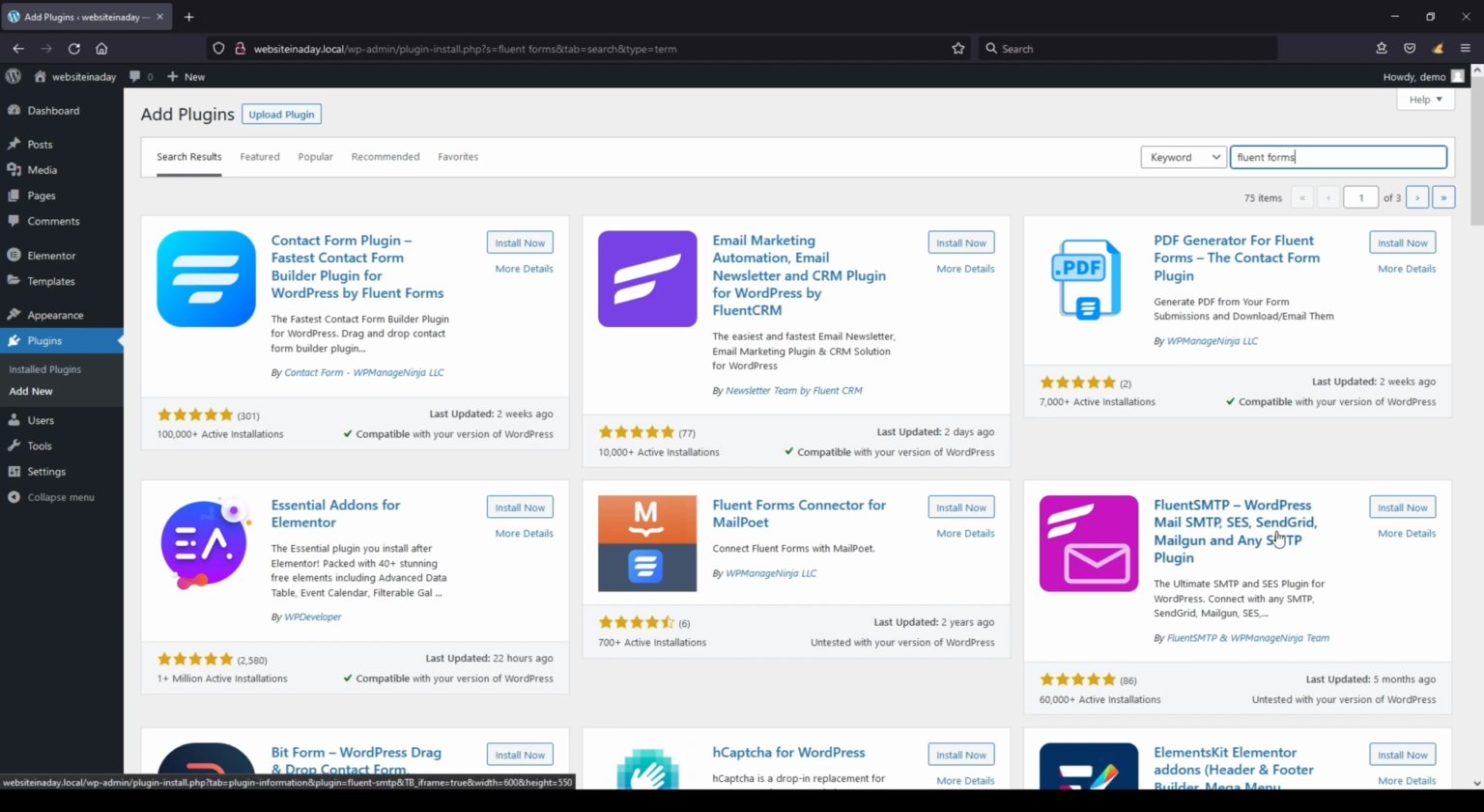Now there will be different options, for example, the email marketing option or the SMTP plugin. In case you don't know what it is, you will be able to find the video on my YouTube channel or on this website. Sorry, in case you're on my website looking for this video. So what we need is this first one with the blue icon.